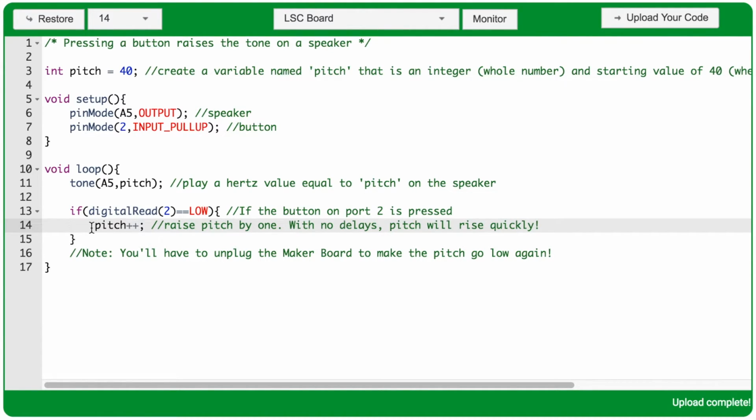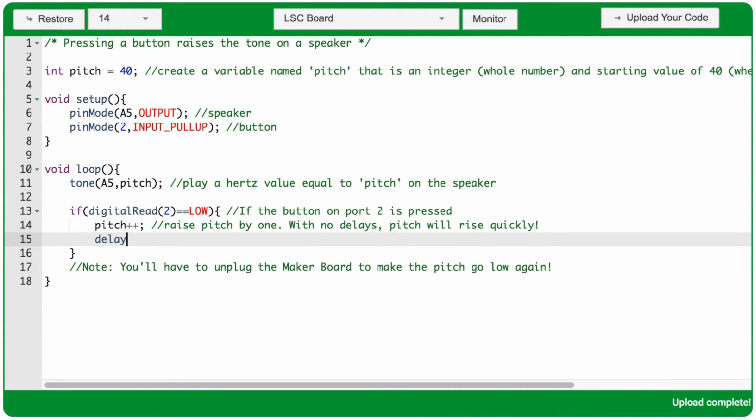If you want the pitch to rise more steadily, you could add a delay function inside this if statement so that you'll have a little bit of time to release the button before you hear the new pitch.